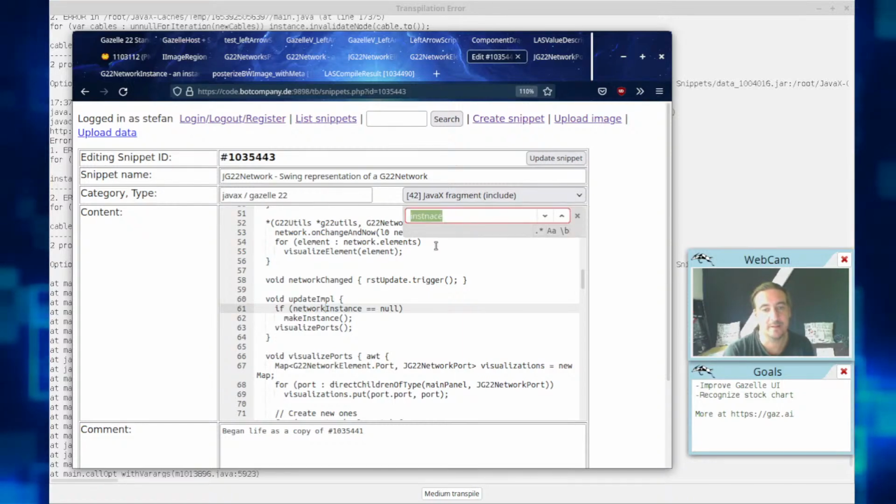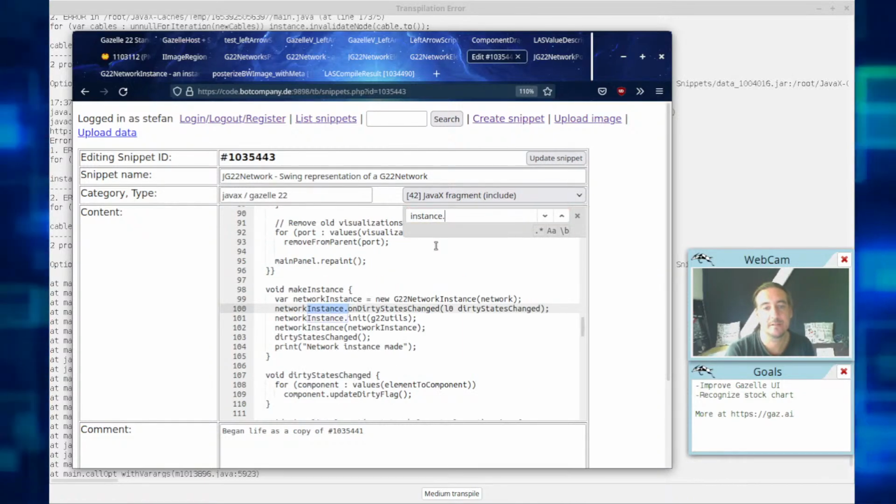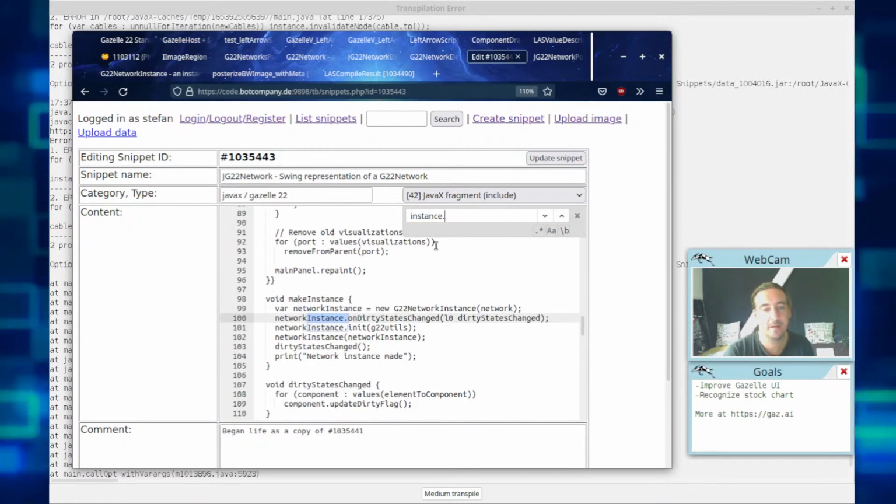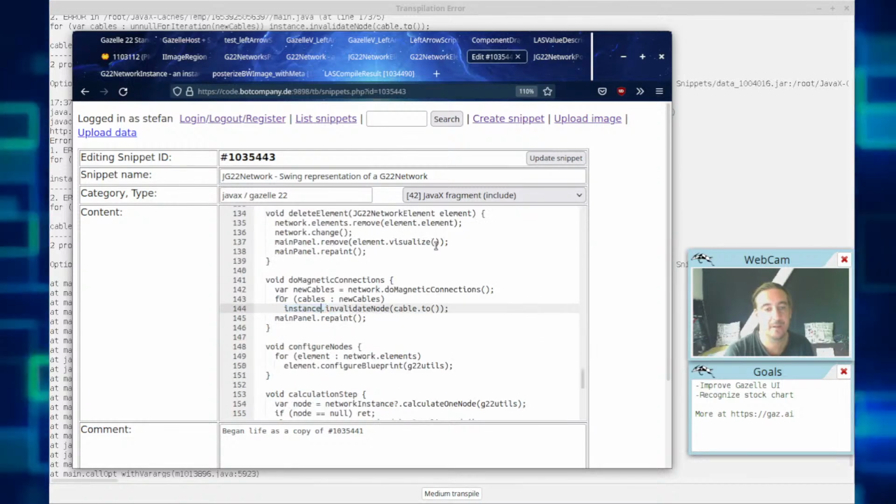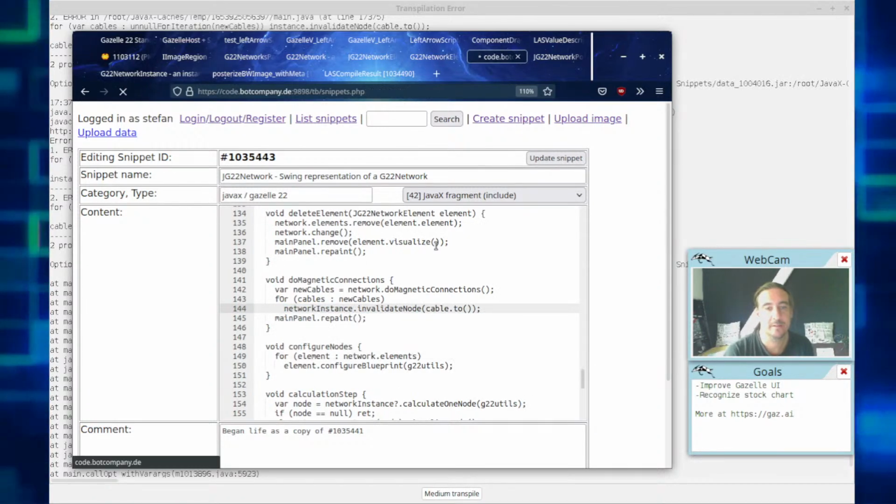Instance, where's my instance? Okay, it's not instance, it's the network instance. Sure. Network instance.